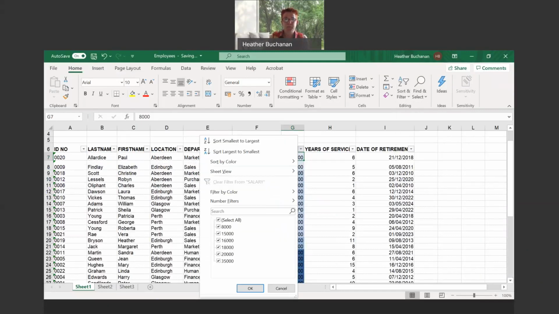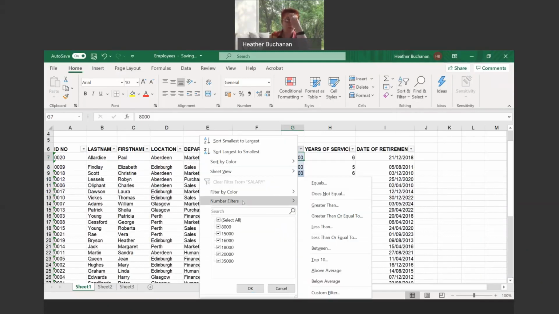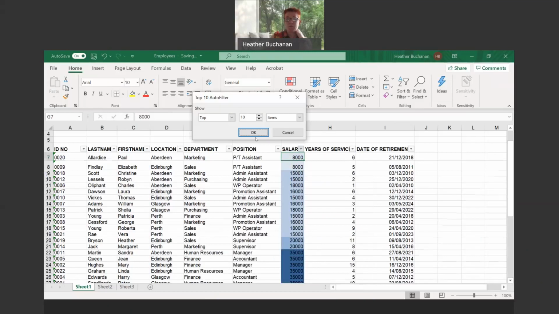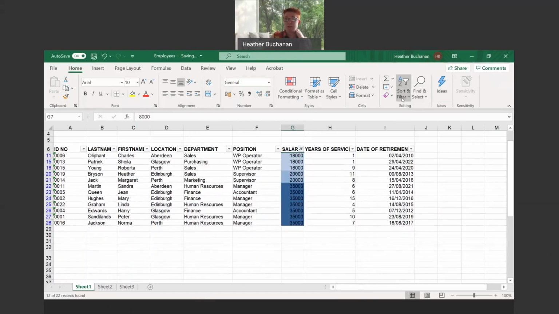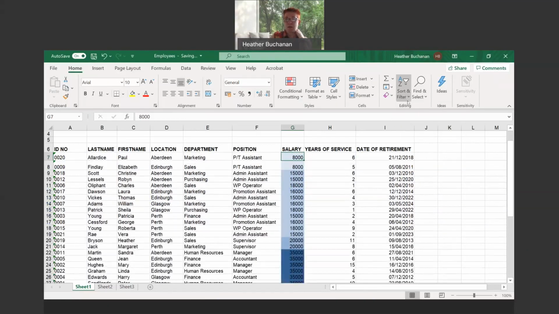Back into salary, we can go into number filters, and you get options. You can say specifically equaling a value, not equaling a value, greater than or equal to, the top 10. So the top 10 items would reveal the top 10 items. Back into filter, put it back on again.